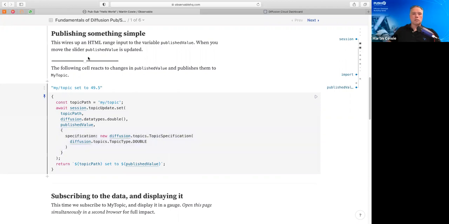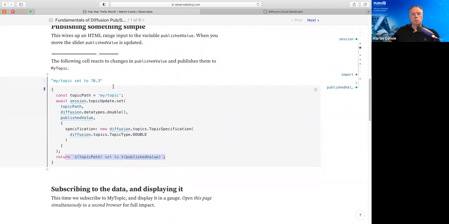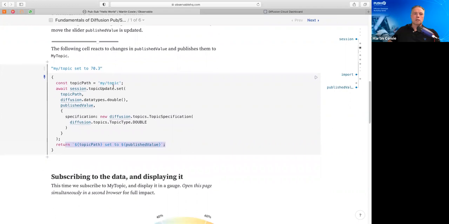So let's just do a little bit of that. We'll just change the slider a little bit. And we can see that it is publishing the value, and through this particular return, it's returning my topic has been set to, in this case, 70.3. So far, it's a little bit dry. Let's have a look to see what that actually does, because what we want to do then is actually subscribe to the data that we're publishing. And let's do that down here.